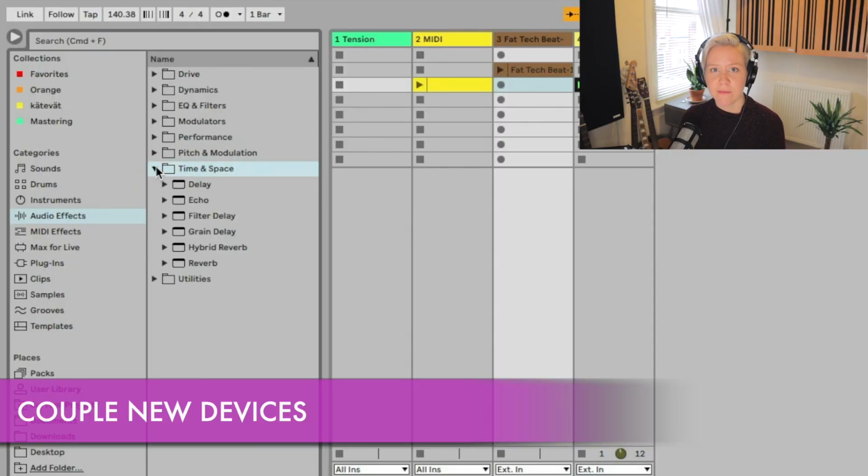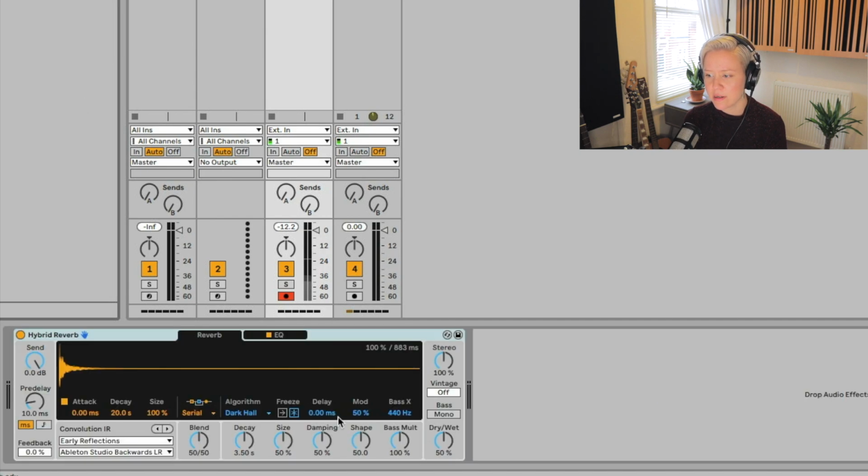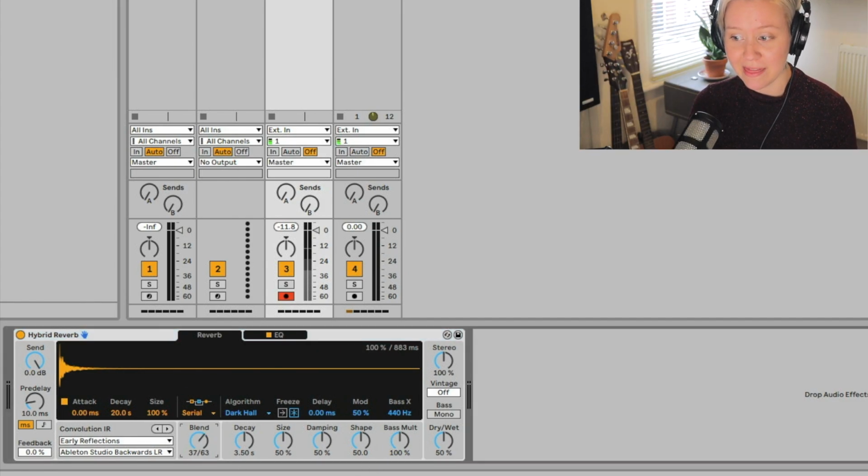There's so many cool new devices, so I will explore them more in detail in the future, but some of my favorite this far are hybrid reverb. So good. So we have an impulse response, and then we have a algorithmic reverb in the same device, and we can blend them together.